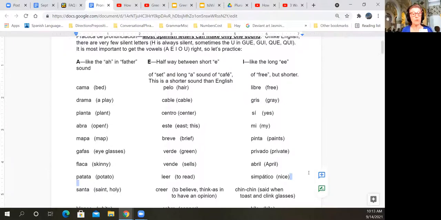But vowels in Spanish tend to be shorter than English. English tends to drag out vowels. So we go from ah, very open, down here, to eh. Now you can feel it's moving up.